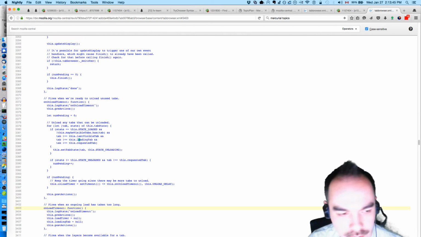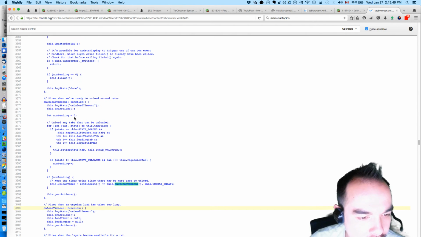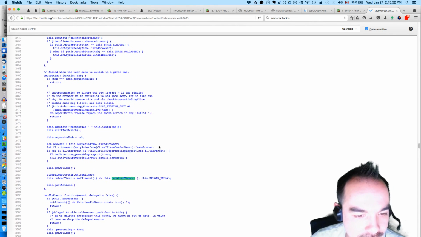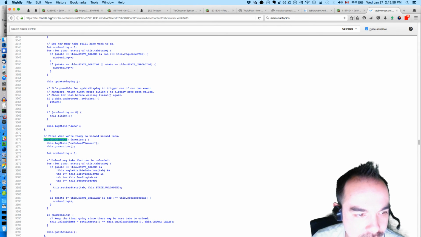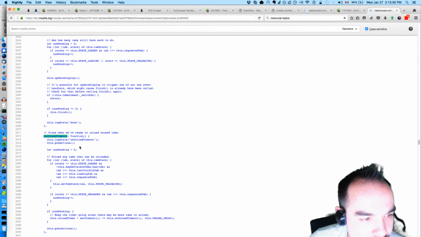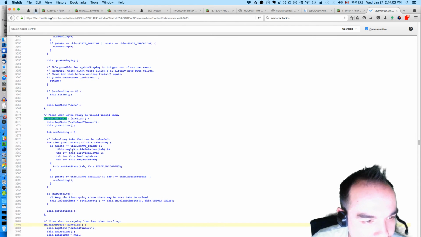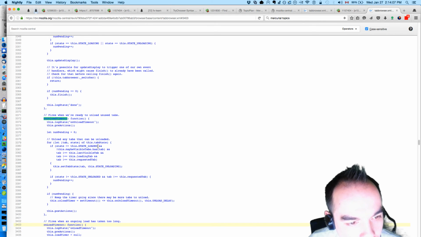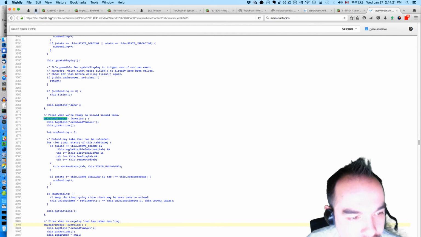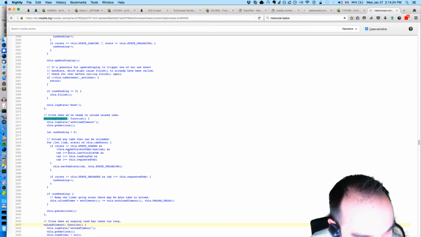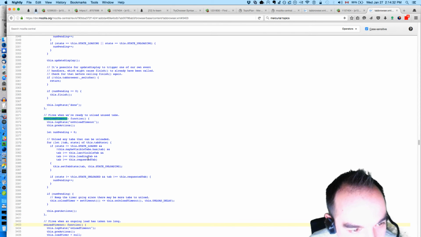The unload timeout is fired after we request the tab, after 300 milliseconds. We do the pre-actions, and then we check to see if any of the tabs are loaded and not visible. If it's loaded and it's not visible, and the tab's not the last visible tab or the loading tab or the requested tab, then we say, okay, now unload you. We will unload you.